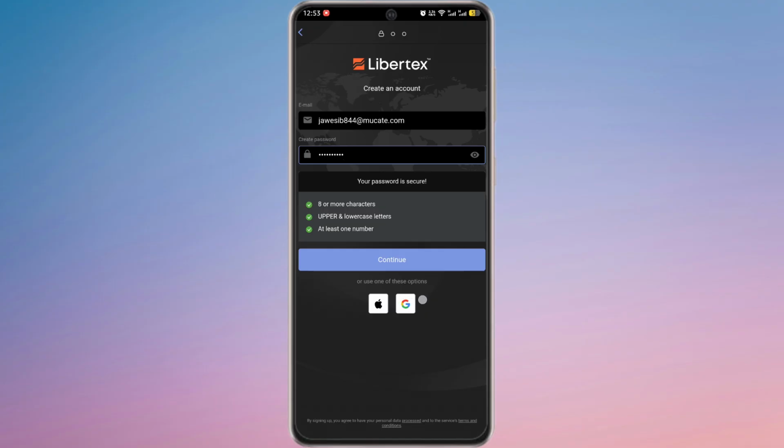If you prefer a faster method, you can also tap on the Apple icon or Google account option for a quick sign-up process. This allows you to register without manually entering your email and password, making it faster and more convenient. After entering your information or using the quick sign-up option, tap the Continue button.